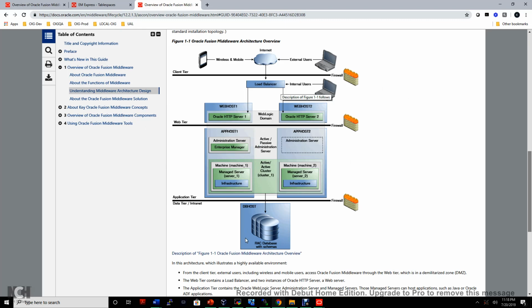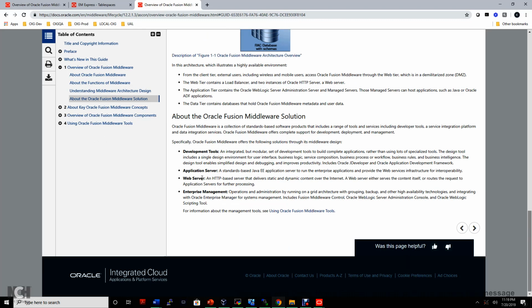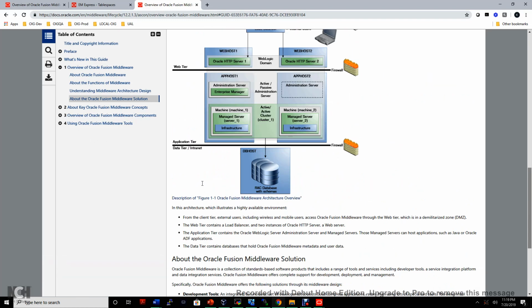We already installed the database, and we are into the middleware because we already covered the data tier. Now we are into the app tier where the application servers are running, which has a WebLogic server, WebLogic managed servers, and all those components. I will show you that in my future videos.